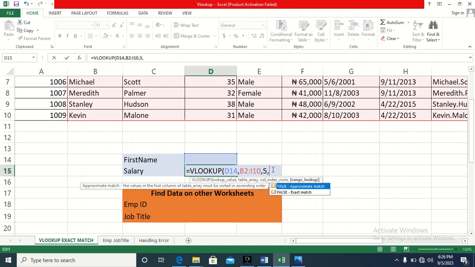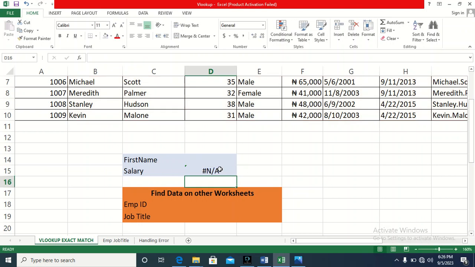Then we want it to return the exact match, so we use false to return the exact match. Press tab, and when you press enter, on pressing enter we get this NA. Why? Because we are yet to look up that value, to supply the name.